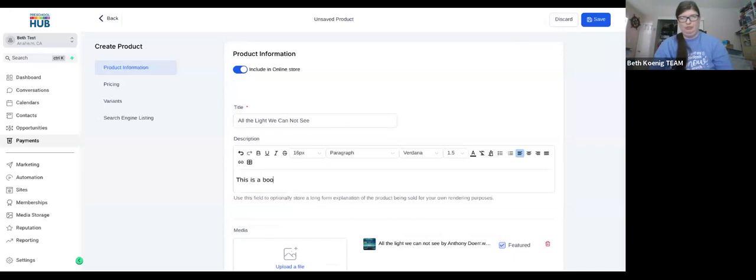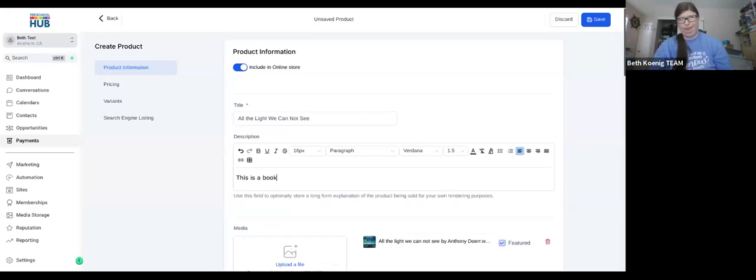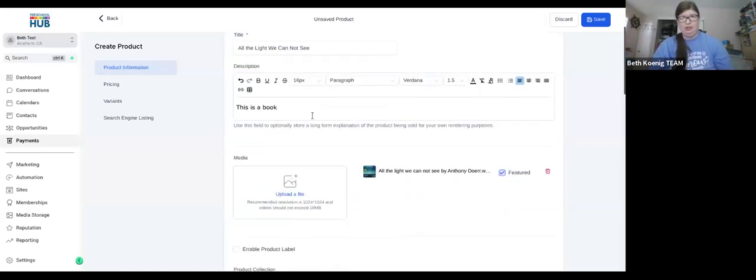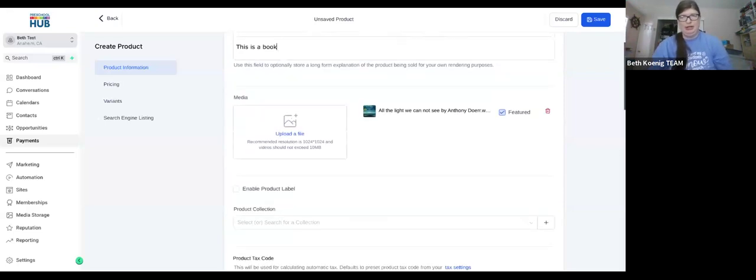This is a book. Now, obviously, you'd want to write something about what the book's about or copy the description from its Amazon listing or something like that. If you're like, say you have a copy of this book or several copies of this book and you want to sell it, or even if it's your own book, right? You'd write a nice description. Obviously, I don't have time to do this or we'd be here all day writing descriptions, right?